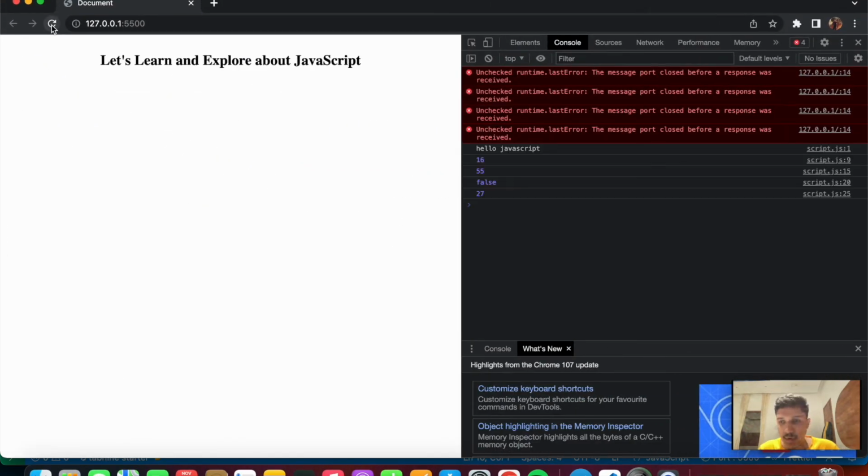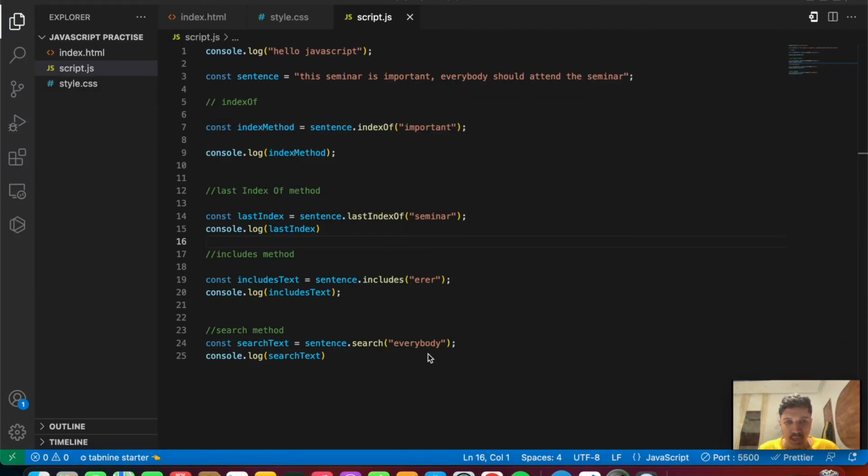Okay, so my bad. So this is going to give us the index pretty much, not true or false. Okay, so it's going to give us the index at which everybody starts. It's going to give us the starting point, that is at the 27th character e is going to start. So that's the reason it's giving this 27. So includes gives us true or false, that is if it is present or not. So this gives us the index at which that particular word is present.